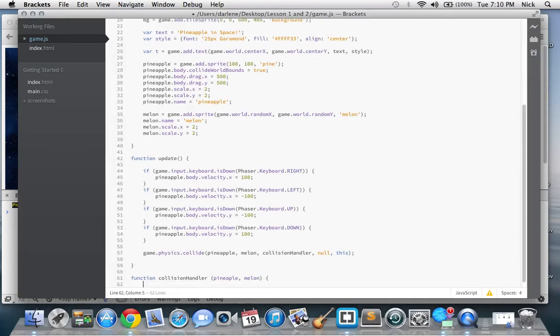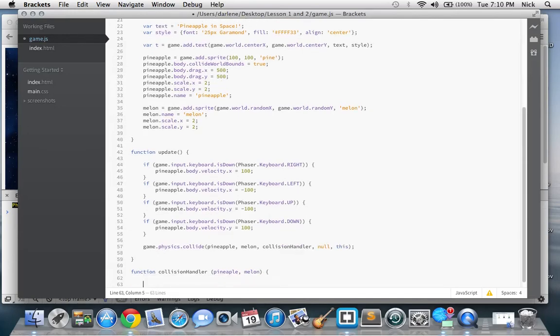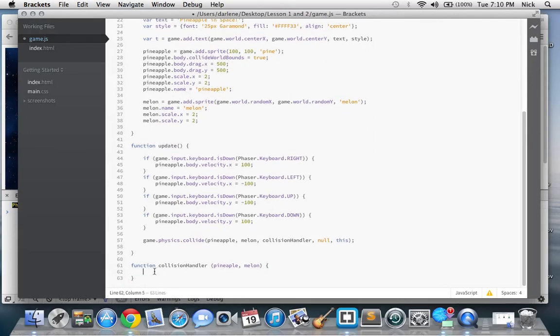Remember, make our first two brackets initially, leaving a space inside. You want to make those first. So within the collision, this is where we decide what we want to happen when they do collide. In this case, we want to kill the melon, so that if the pineapple hits the melon, it disappears. So simply we put melon.kill parentheses, and we save that.